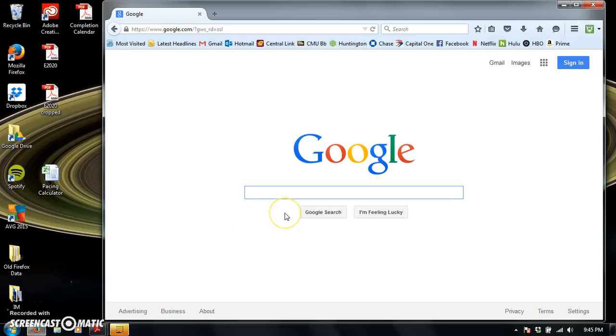I'm going to be using Mozilla Firefox as it's the web browser that I prefer, and it's the one that we've selected to use on the lab computers, but you can use virtually any web browser that you want, whether it's Chrome, Internet Explorer, Safari, etc.